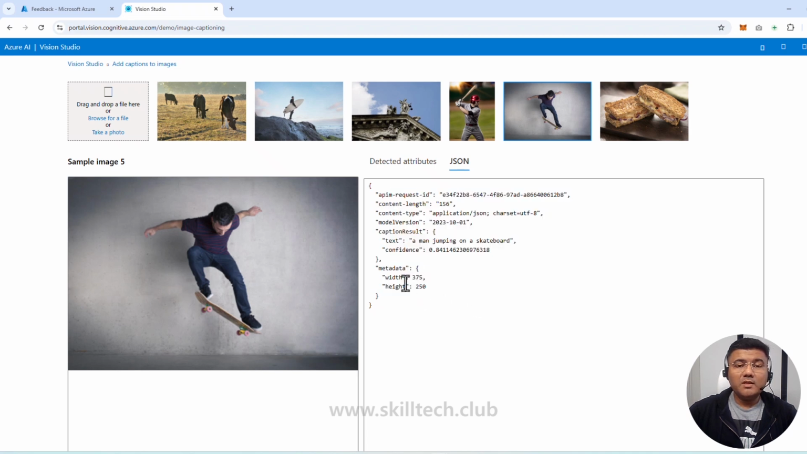Now it's showing me the metadata and the caption result which is generated with this, and they're also showing me a confidence score, which is like how sure this particular model is that this is a correct caption generated for this image. Now we can try with our own images also right now.